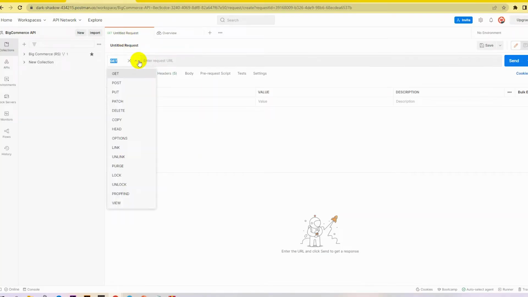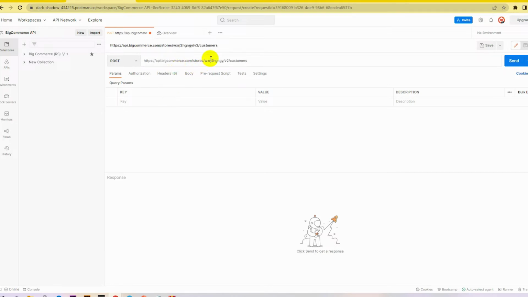Create a new POST with this URL. Firstly, make a new request with this endpoint. Replace the placeholder with your store hash generated on BigCommerce from the API path.